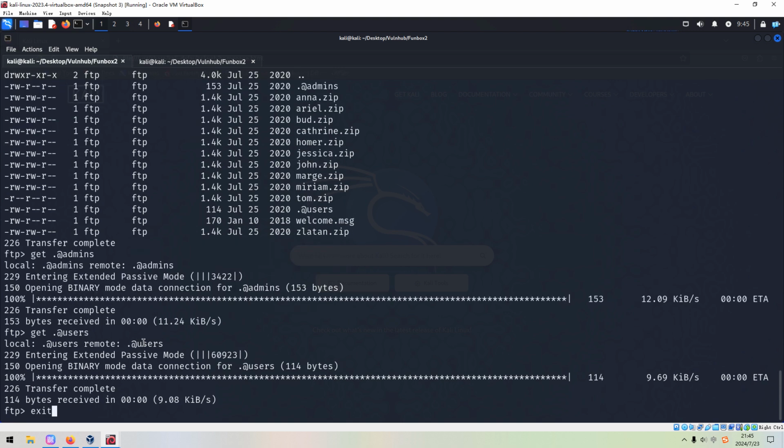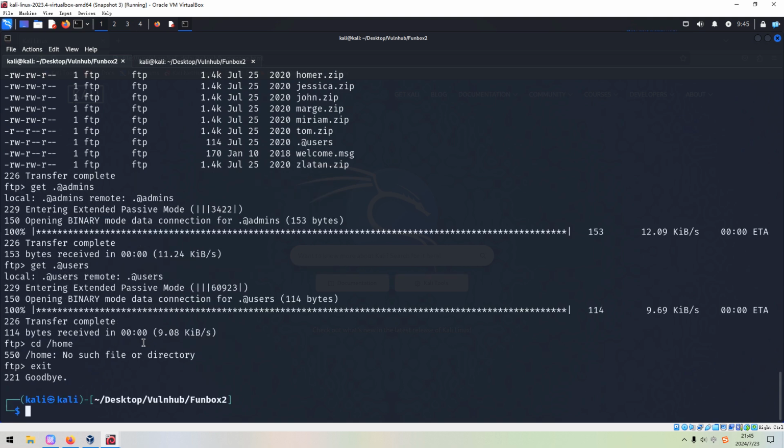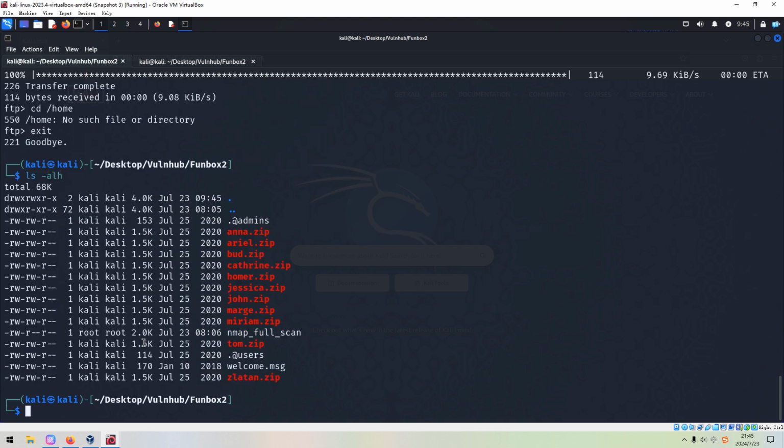So now we can exit. Also, we need to check whether we can navigate across different directories. We cannot. And then we can exit from the FTP session. So next, we need to take a look at the downloaded files one by one. For example, the first one I'd like to check is this one. And we can get out this file.